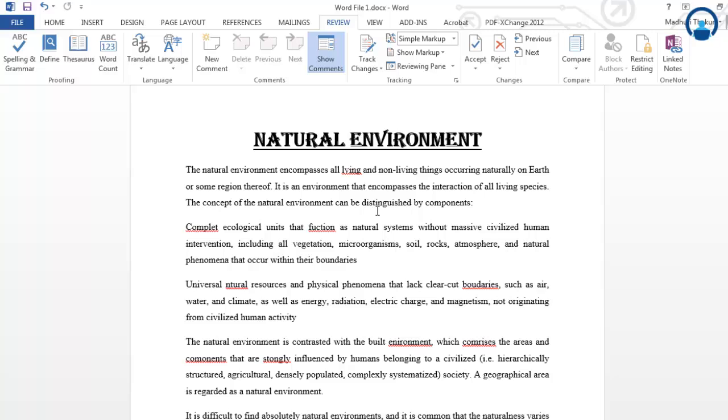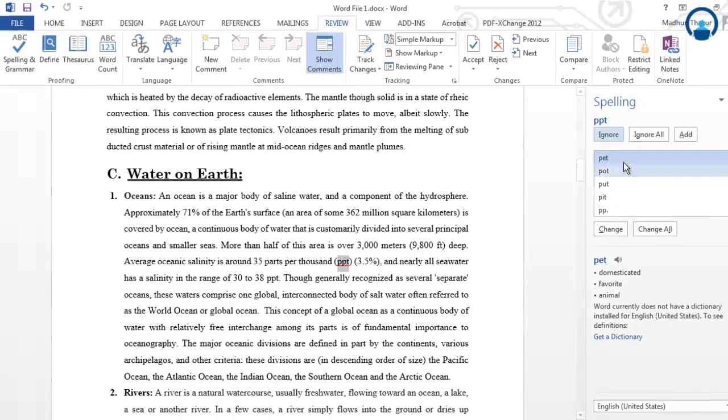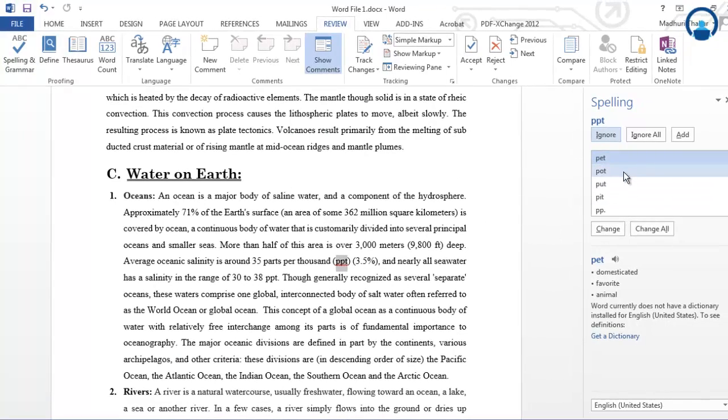There is a great feature in Microsoft Word which helps you correct the spelling and grammatical mistakes you have made in a particular document. What you can do is select, over here you can see there is an option to check your spelling and grammar. You'll select it, and you'll see that the spellings have been highlighted.